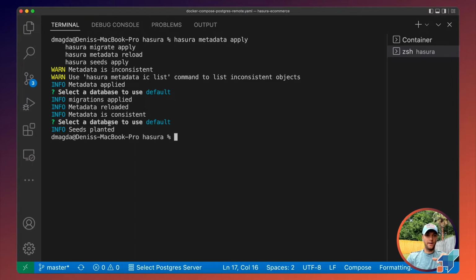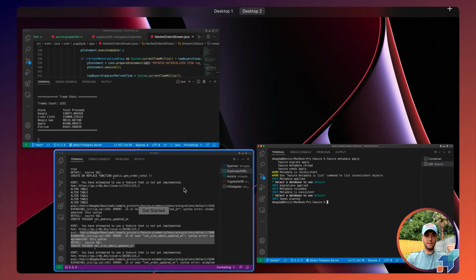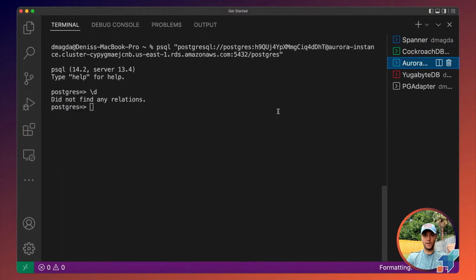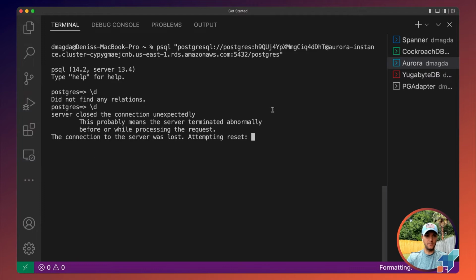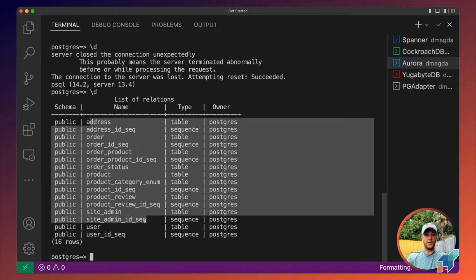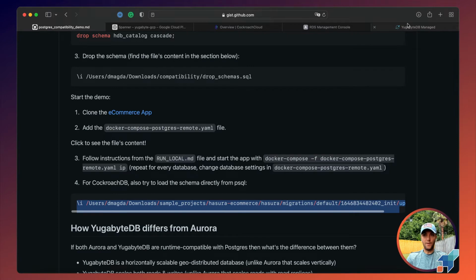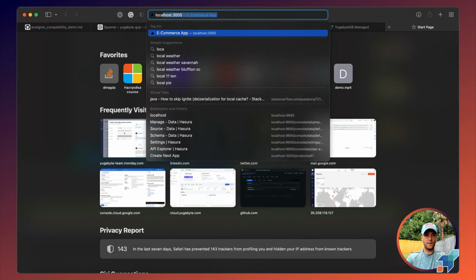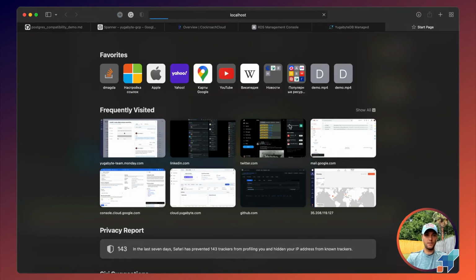Excellent. It says that seeds were planted. For us, it means that all the data and schema were loaded and created. Wonderful. Let's quickly check that that's the case. I'm going to my Aurora connection. And if I execute this statement, let's execute it once again, you can see that we have different tables created by this application. But most importantly, let's open this application. It's running on my localhost.